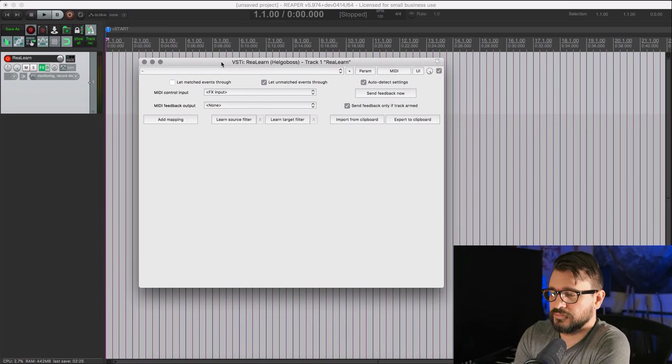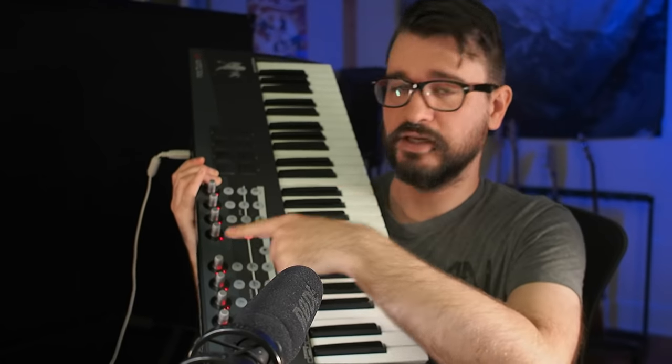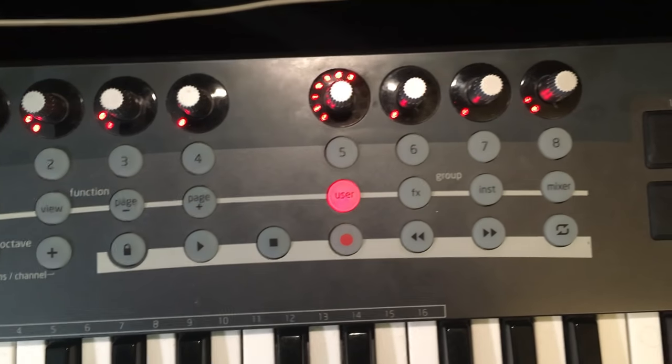Here's ReaLearn, and we're going to set this up so that it works with the MIDI controller. So here's the MIDI controller. I've got these 8 knobs here. They have LED rings around them. I'm sure I'll put in some B-roll of close-ups. When I turn the knob, I want the value in Reaper to match.